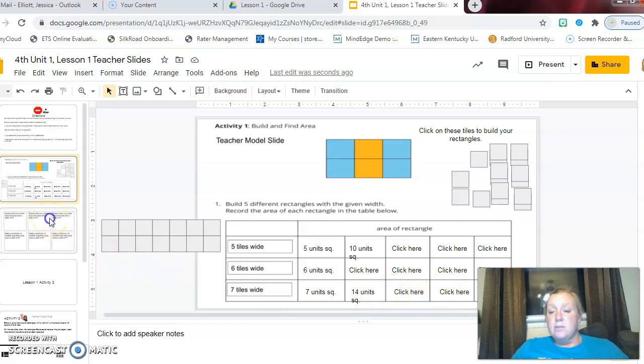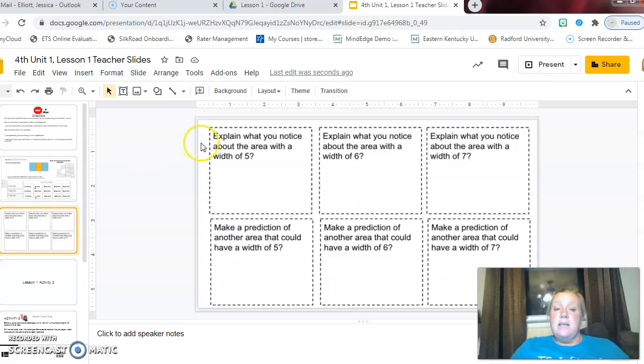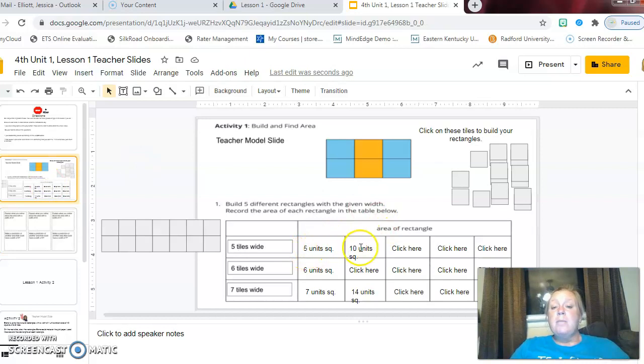You're going to come to the next screen, and it's going to say, explain what you notice. Now again, your numbers are different, but mine says explain what you notice about the area with a width of 5. So I'm going to go back to my screen, and I'm going to look at my numbers here. Well, the first thing I notice is that they're multiples of 5. 5, 10.